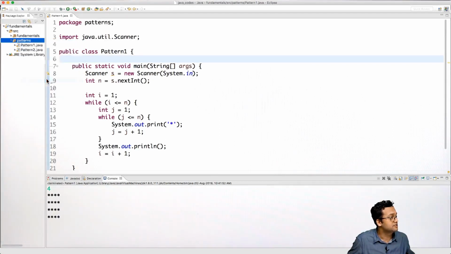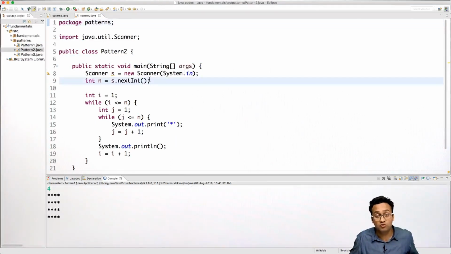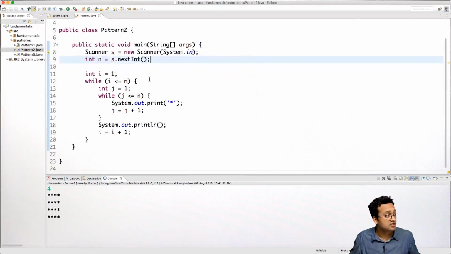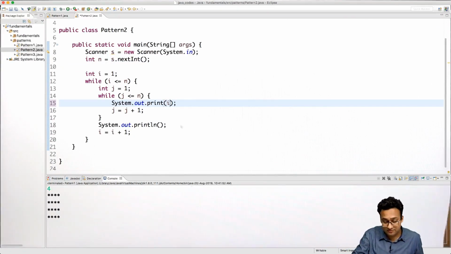Let's paste it again. This time make it pattern 3. Absolutely perfect. So in pattern 2, the only thing that I need to change is basically instead of printing star, I want to print I. So what will happen here?